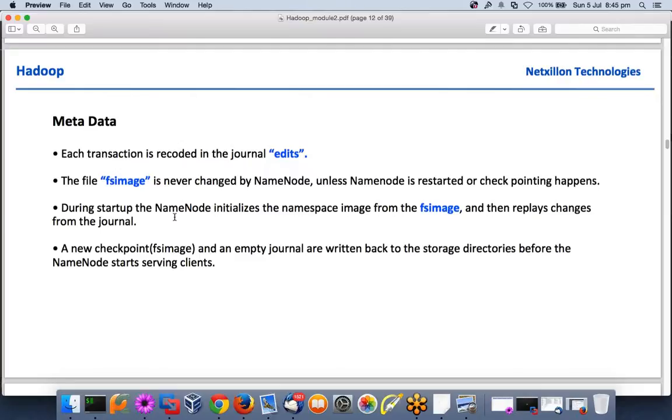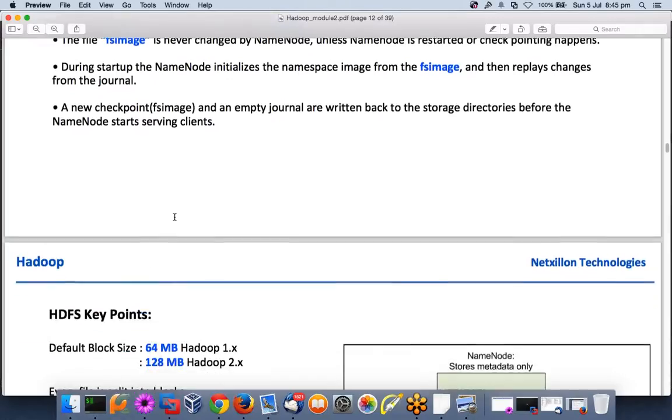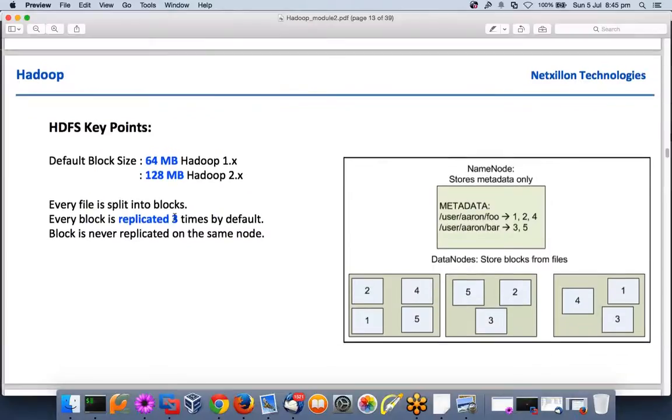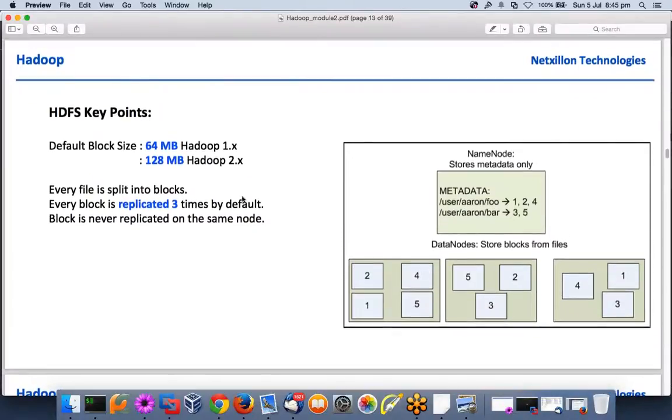For the time being, just take this statement that it will not be modified during the running time of the name node unless and until checkpointing happens. I will tell you what checkpointing is and how it happens. Now the key point here is, as we discussed yesterday, HDFS block size by default is 64 megabytes in Hadoop 1. In Hadoop 2, it is 128 MB, right?